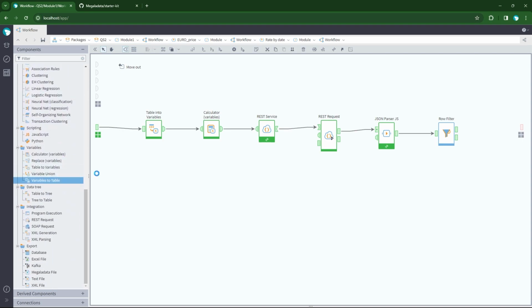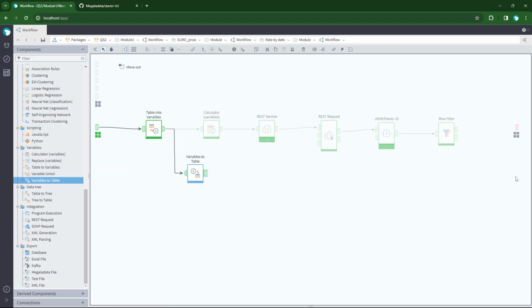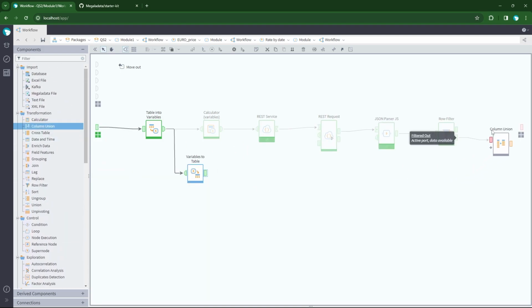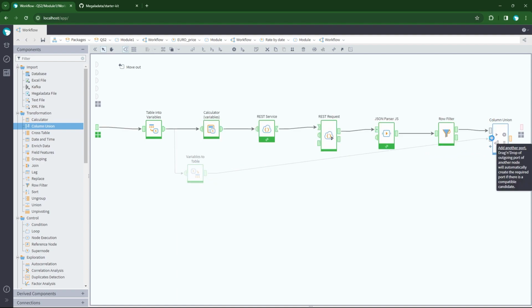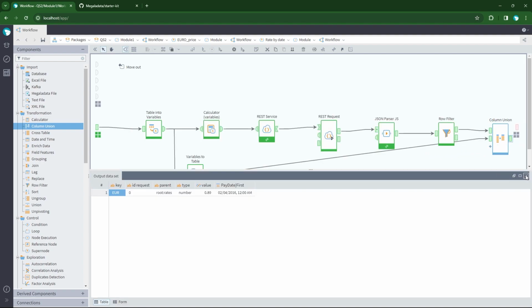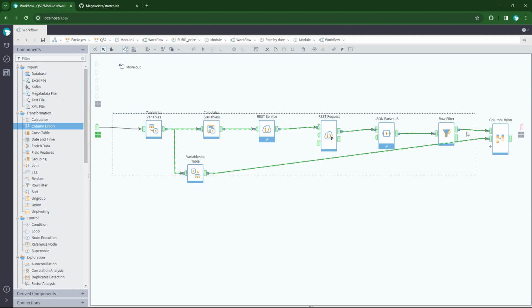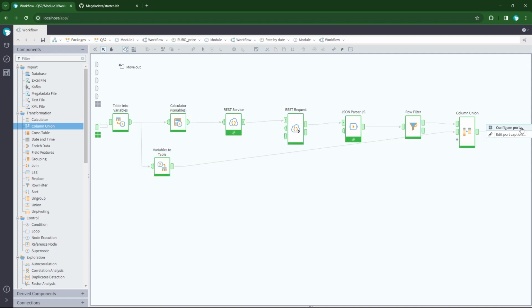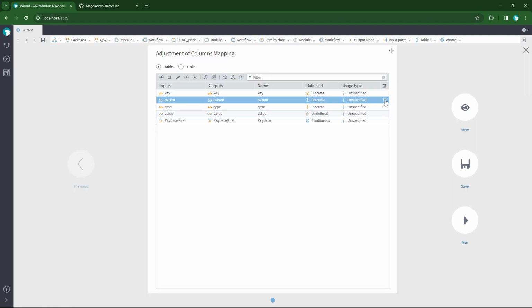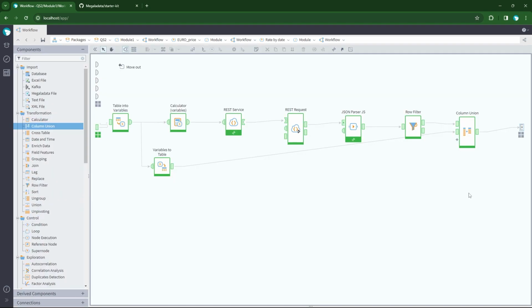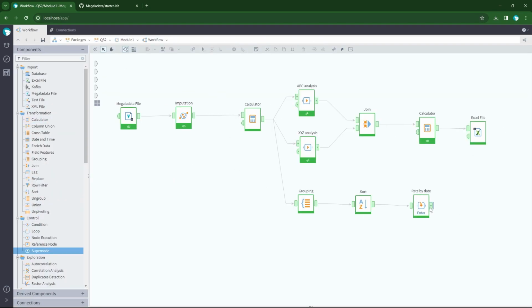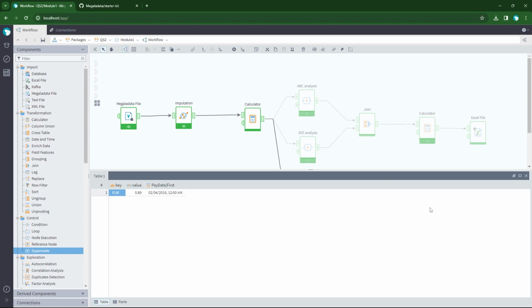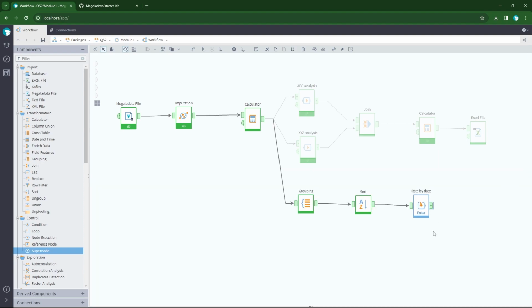To display the specified date and rate, let's return to the Table into Variables node. We need to convert the variable back into a table. Join columns using column union. The component is ready. Let's view the result of the submodel's execution. This way we can get the exchange rate for the date that is first on the list.